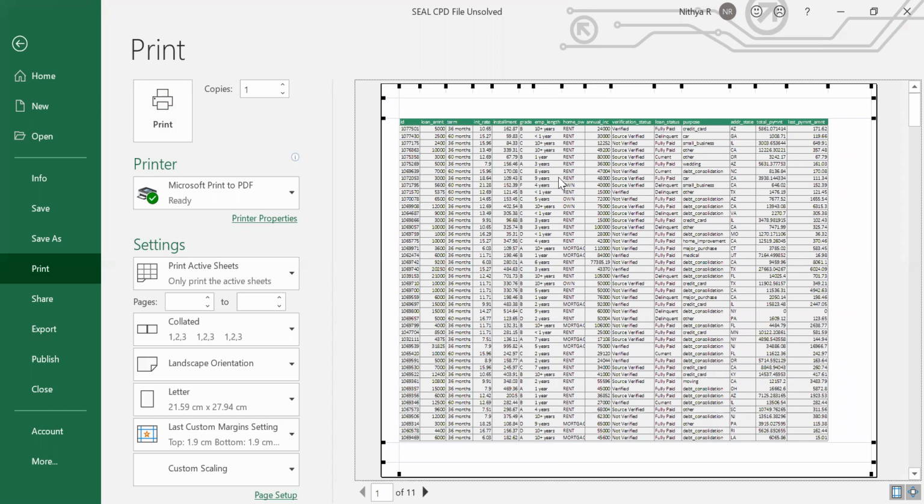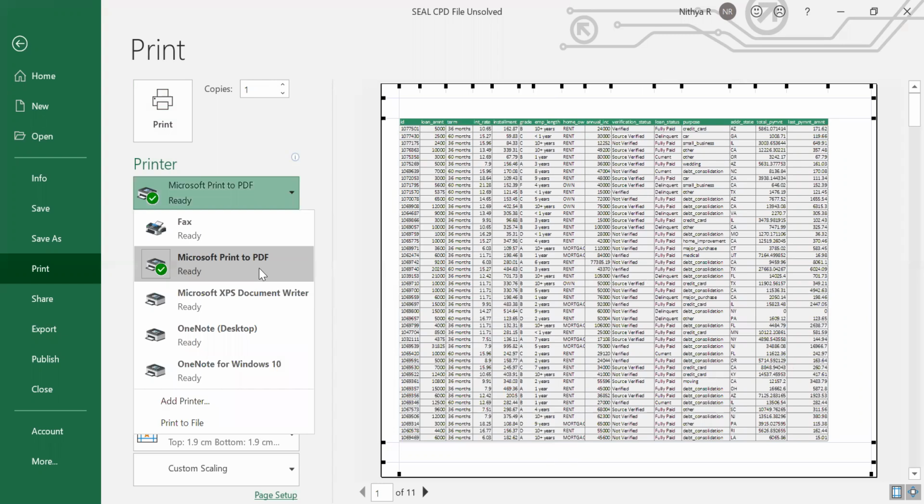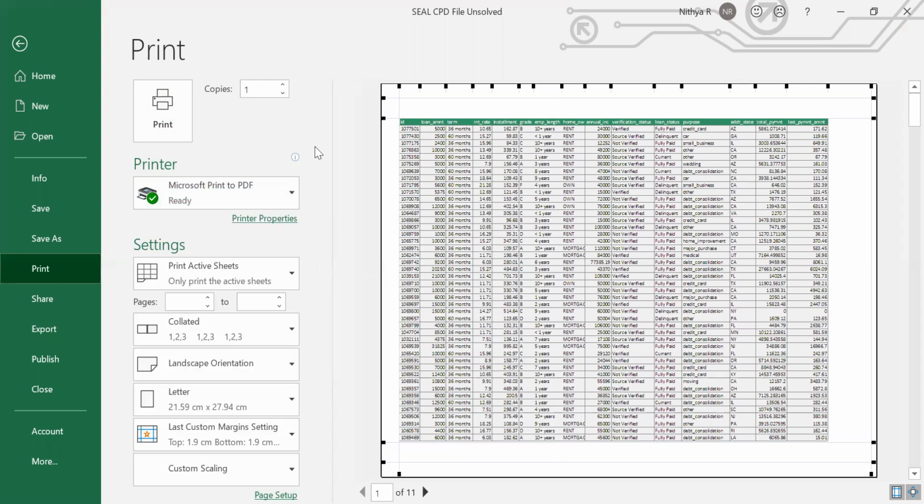Instead of printing, I can even print it to a PDF. I can print it to a file. There are various options available. Excel can be printed into PDF. You can export it into a PDF as well. Okay, right? You can either print it to PDF.